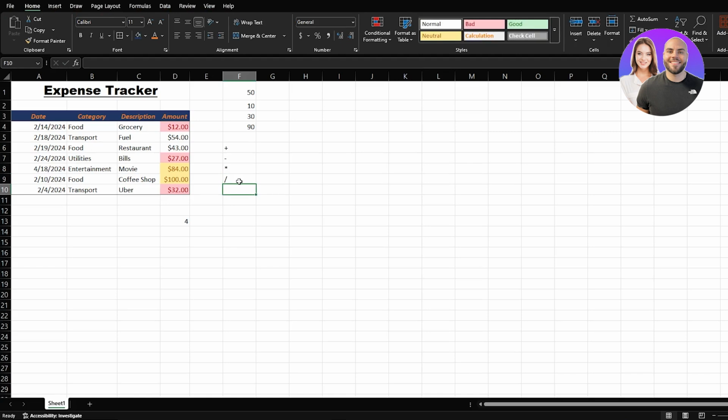Then there's obviously exponentiation, which is power, which you can find on the number 6. So that's power. And then there's percentage, which obviously varies on different systems, but in my case, it is shift 5. So basically, we have addition, subtraction, multiplication, division, exponentiation, and percentage. Now, let me show each one quickly.